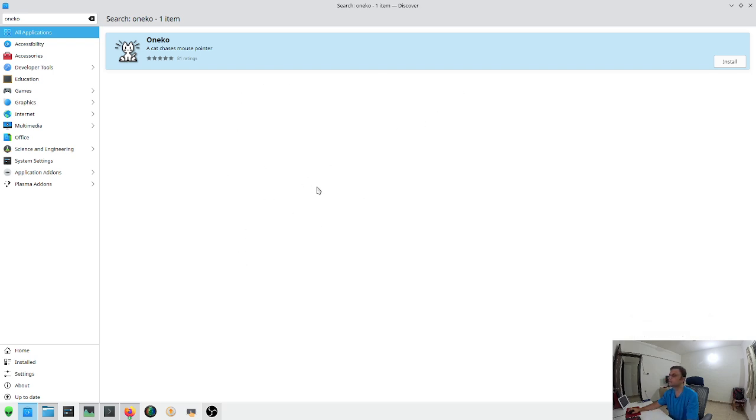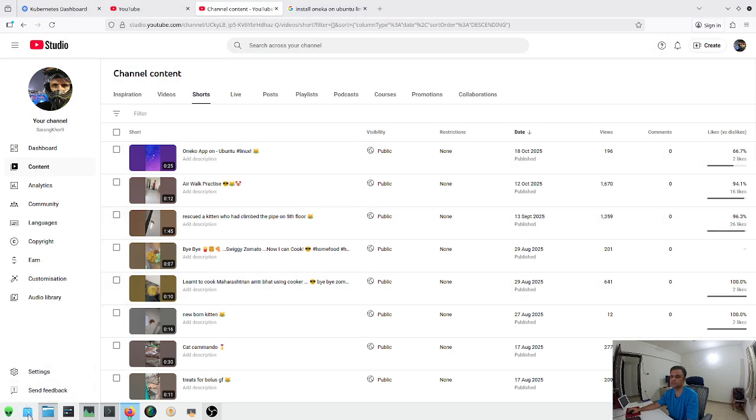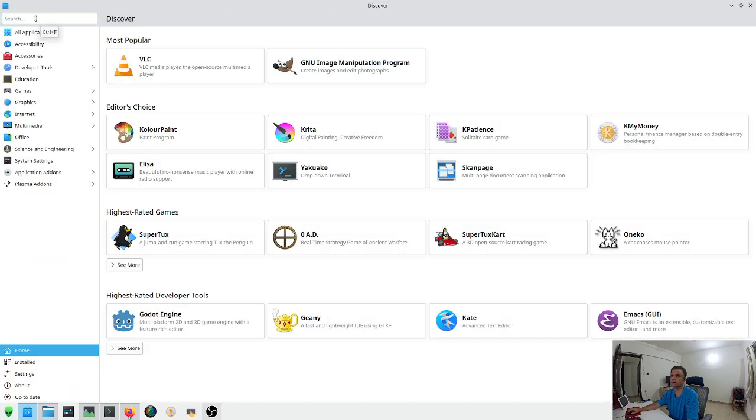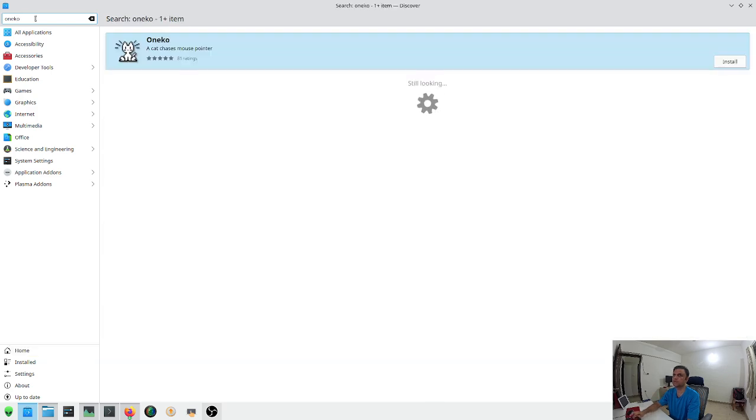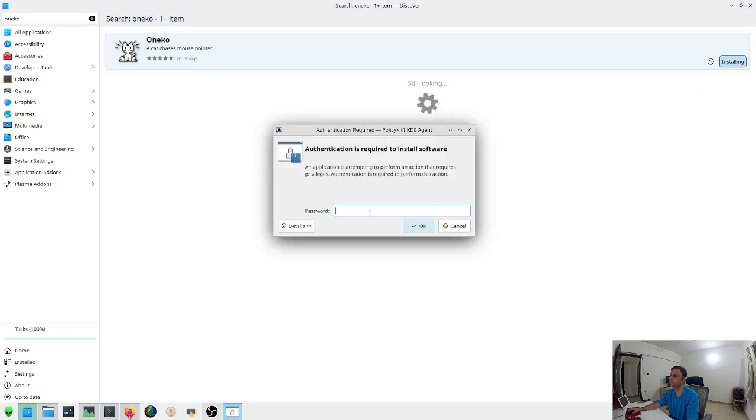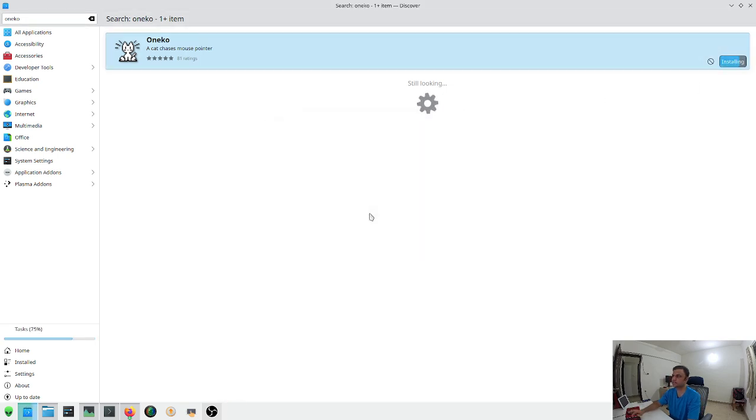So today I'm going to show you a fun app called oneko. I'll just show you how to reach there. On Ubuntu Linux, just open the software center, and in the search bar you can just type oneko. And basically I'll show you the fun part: a cat chases the mouse pointer.